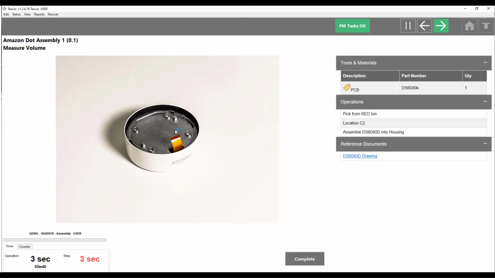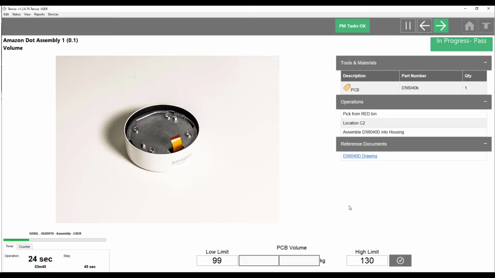It brings up digital work instructions, so I've got images over on the top left, I've got texts, parts to pick, links to reference drawings over on the right hand side, and then down at the bottom I've got my process timings, and I've got the data entry area. So that's asking me to just complete this step at the moment and let me know when I'm done.